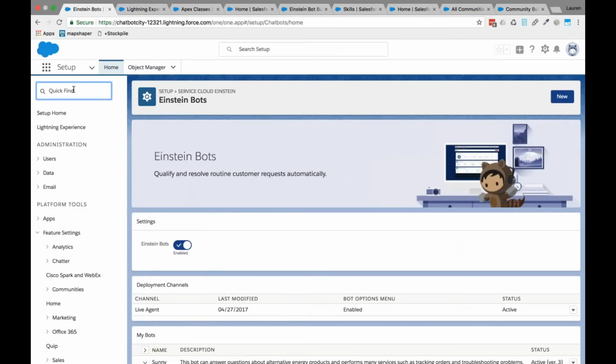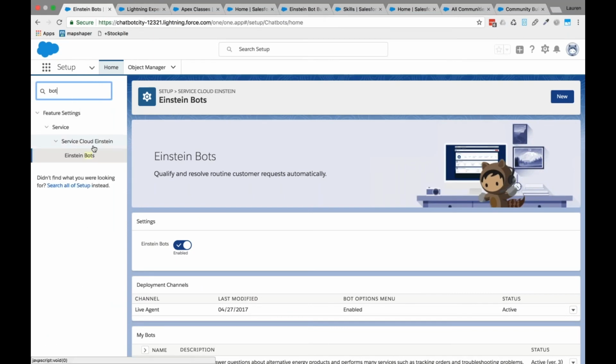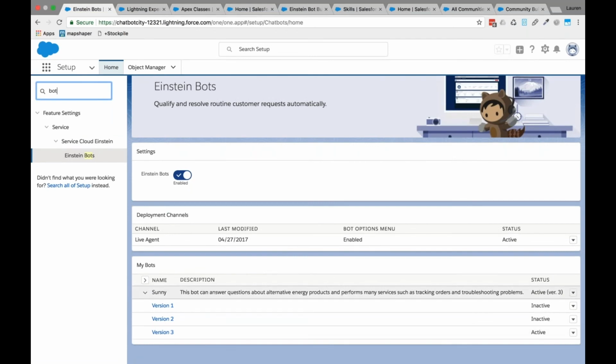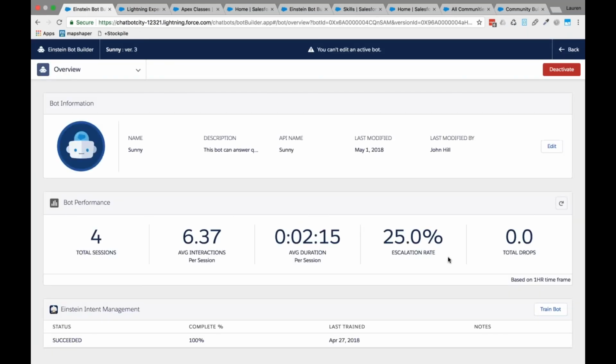So in Salesforce Setup, you now have a new section under Service Cloud Einstein called Einstein Bots. You can save kind of a change control, code control management control. You can save different versions and make only one active at a time. We'll go ahead and click into the version that we were just interacting with.